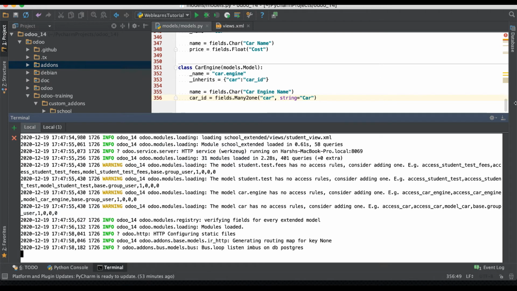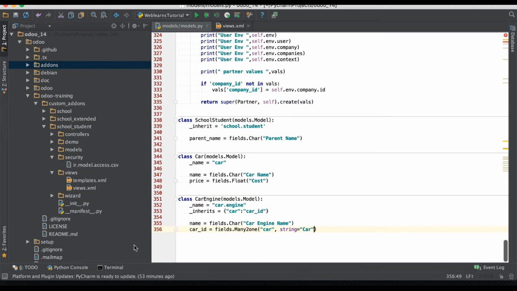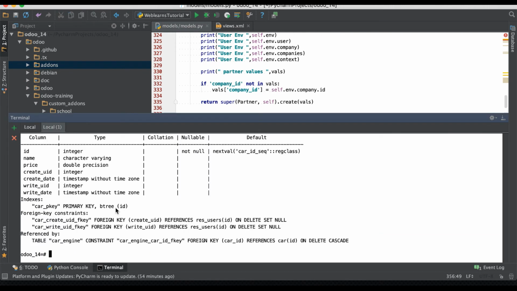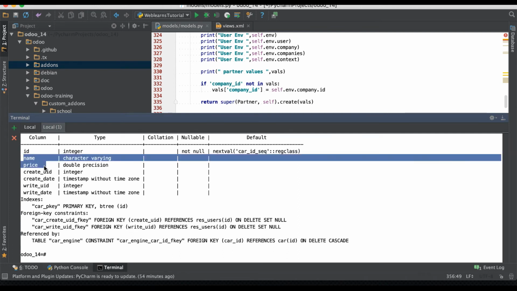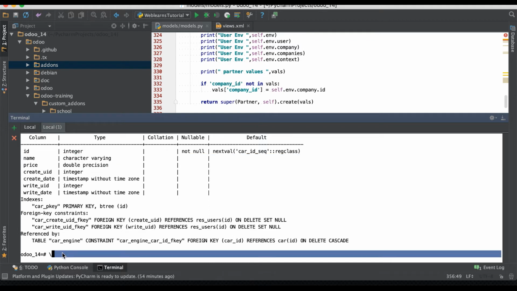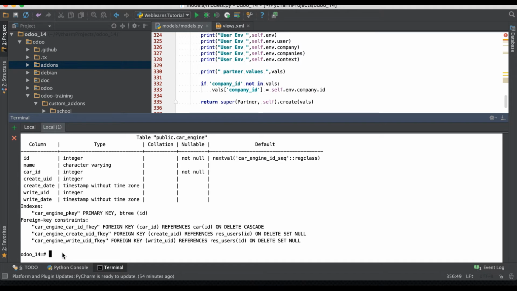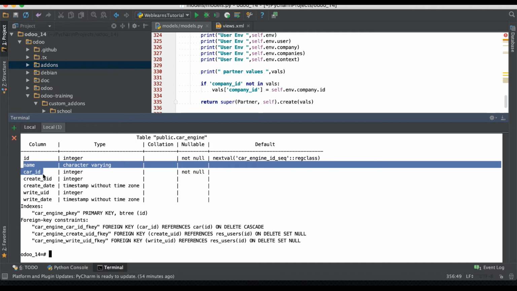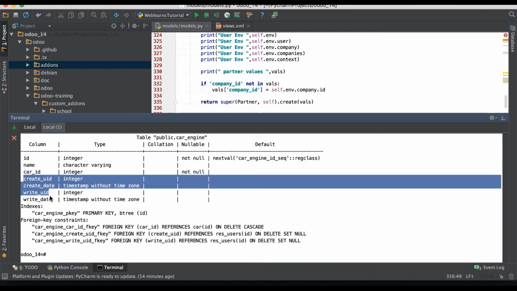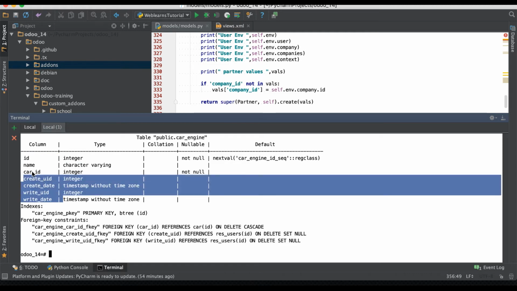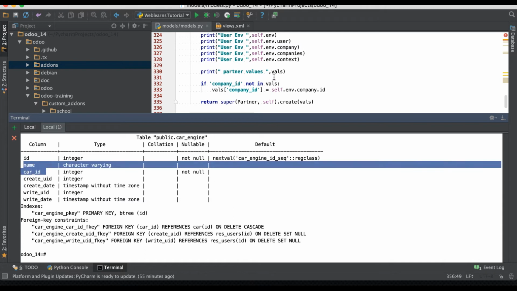Let me check the car table. You can see here we have two fields, like two columns, and the car.engine table has two fields, name and car_id, and the rest are created by default by Odoo, so we need not check those. We are only focusing on the two fields here.